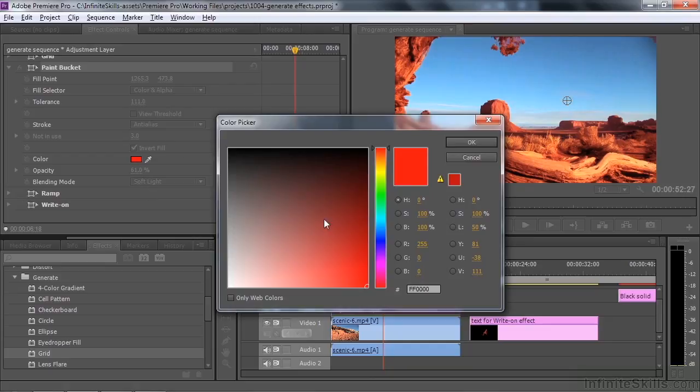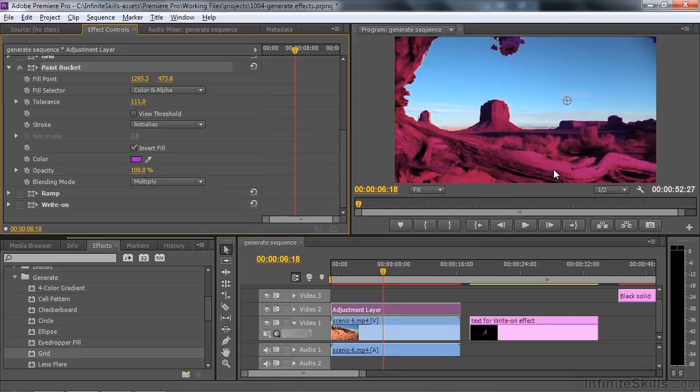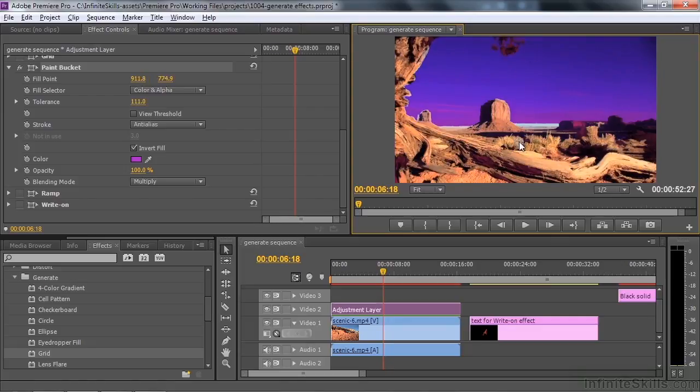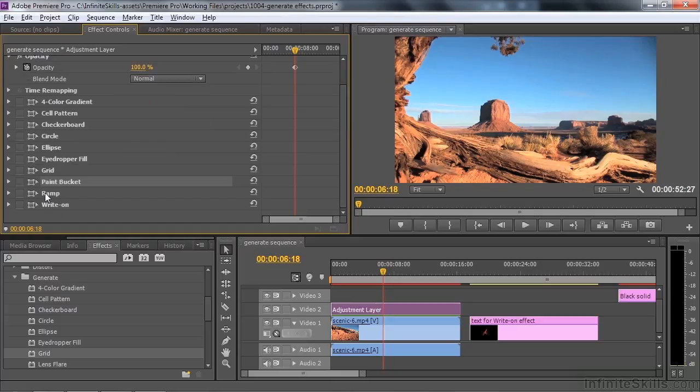But let's pick a different color just so you can see it. I always love going to purple because it's so obvious. Ooh, look at that. There we go. Instead of soft light, make it multiply again so it gets dark. So that's paint bucket. The little control point here says, where are you selecting the color that you want to replace? So it'll be the blue color there. If I go down to here, it'll be the red color. All right, we'll turn off paint bucket and move on down the line to ramp. Ramp creates a gradient. That's as simple as that.